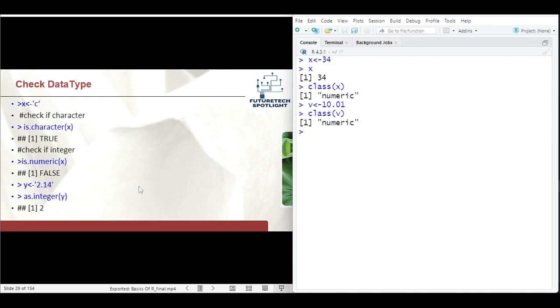In the same way, if you want to check whether a particular variable is numeric or not, how can we do this? I know that v is already a numerical variable, and I just want to check whether it is numeric or not. is.numeric(v), and here we are getting the value TRUE. It means this particular variable is a numeric variable.